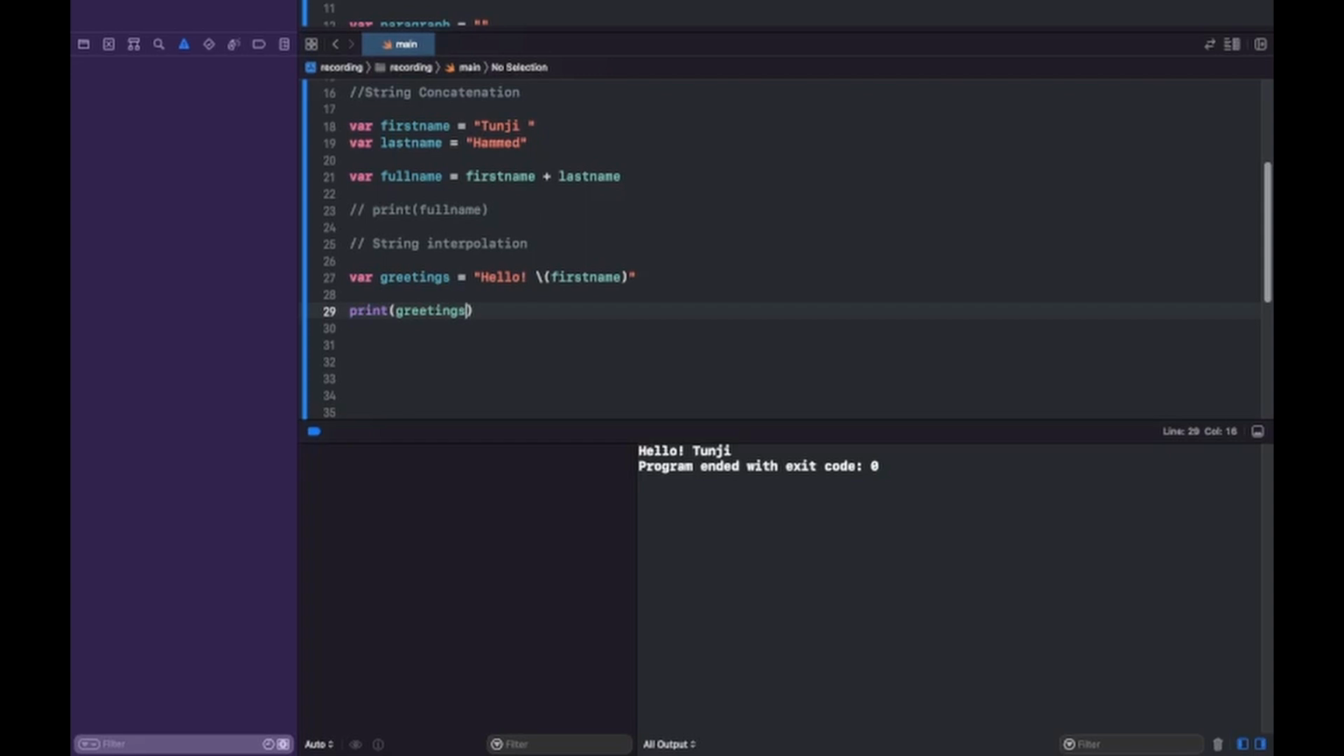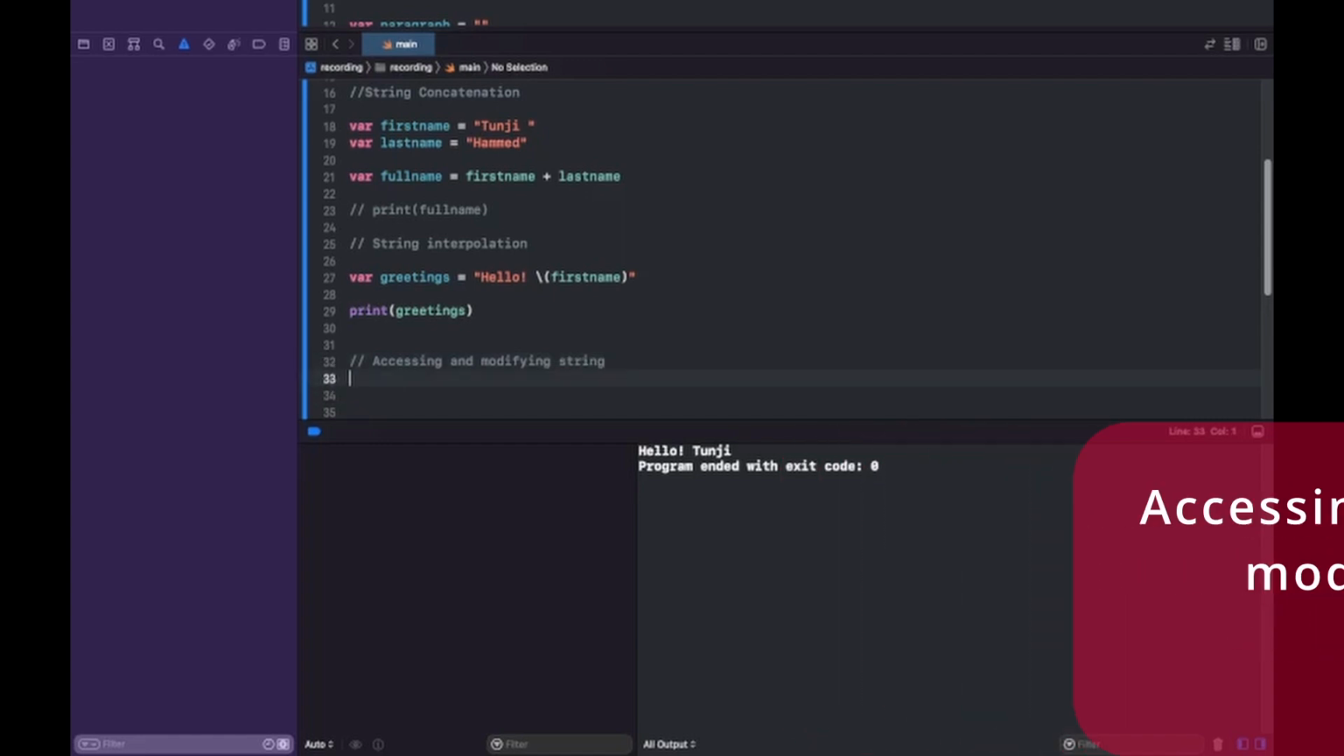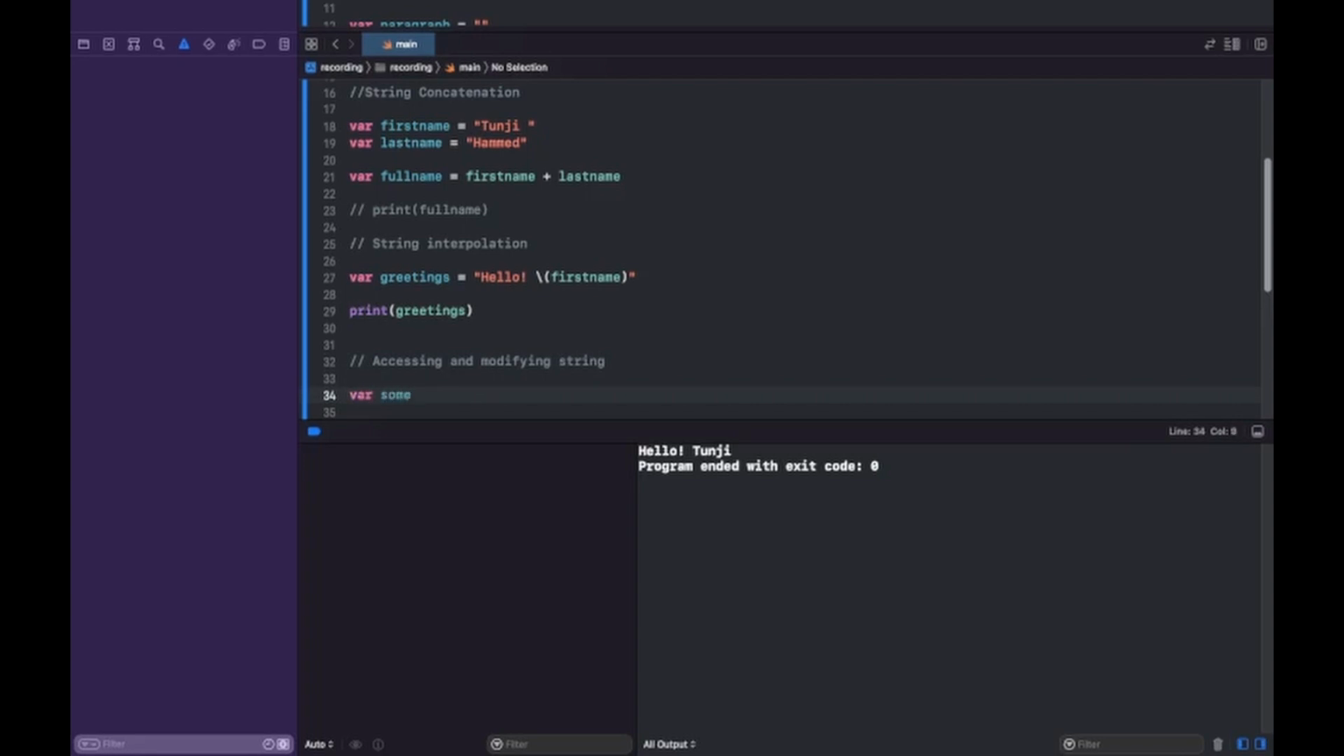So now let's look at how we can access and modify strings. Now let's declare a variable. Let's call this someMessage, var someMessage, and let's say Hello, trust you are well.